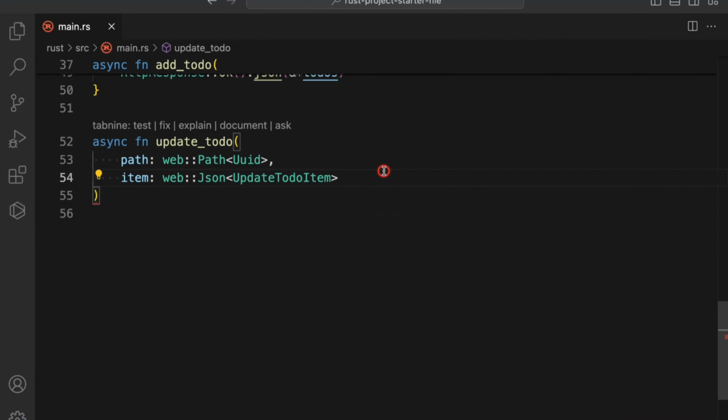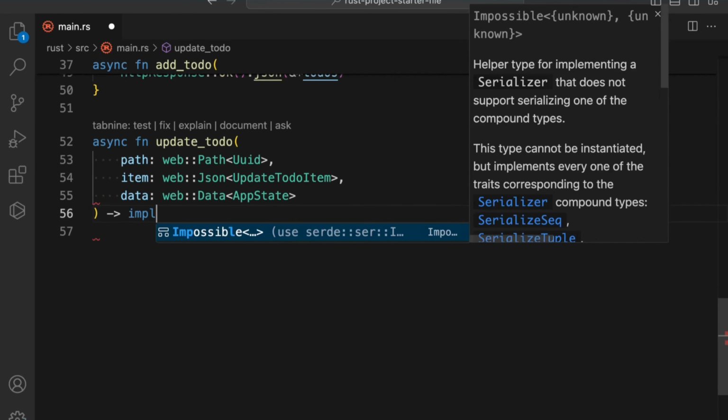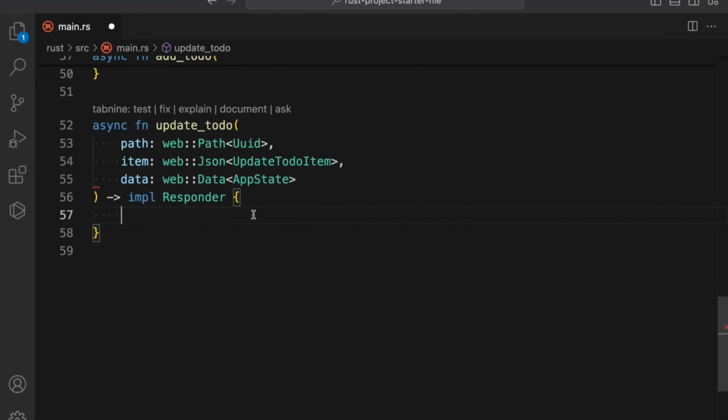So we got it. Now we can simply come back here, and here we have to simply provide the app state because it's going to make changes in our state. Now we have to build this impl Responder, and that's where we have to build the logic. So first thing we have to get the to do, then we have to simply run an if statement to check which one we have to update. So we have to match the ID which we'll get in the path and the ID available in the to do. So let me do that.